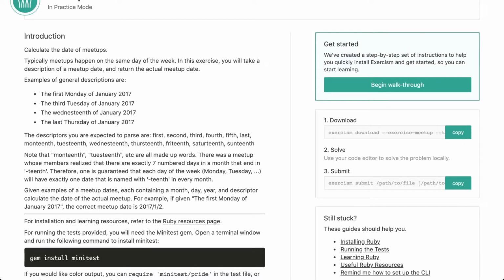Let's see here. Note the Monteenth, Tuesdayth are all made up words. There was a meetup whose members realized that there are exactly 7 numbered days in a month that end in teenth. So one is guaranteed that each day of the week, Monday through Sunday, will have exactly one date that is named with teenth in every month. And so we'll have to do the teenth version, the first, the second, the third, the fourth, and the last.